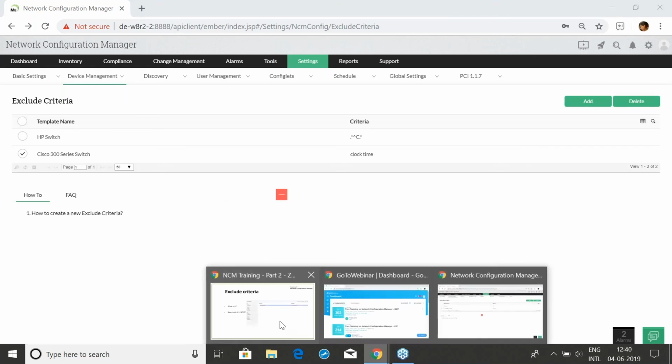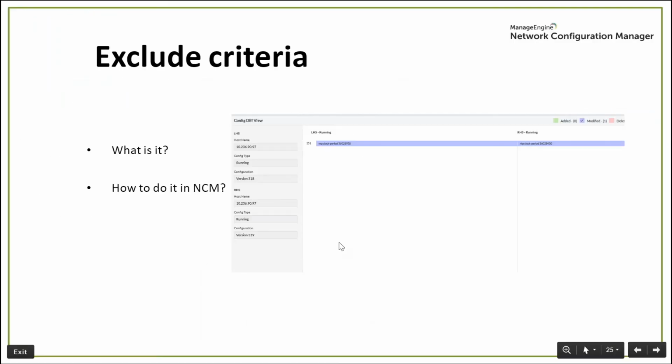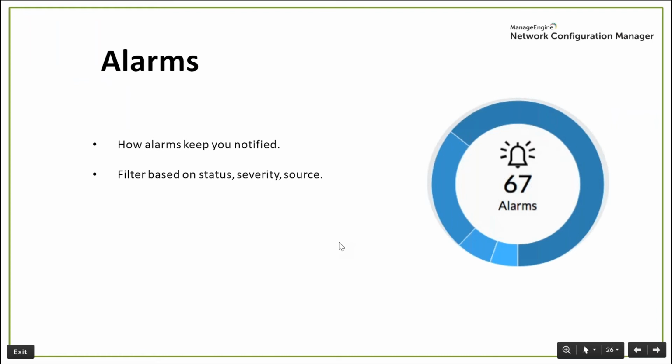So it's quite simple, and let's move on to alarms. Alarms, as you can see, are specifically designed to help you get notified about what is going on in your network atmosphere. In Network Configuration Manager, you will get alarms for several operations such as failure or success of backup or scheduling or any important task which goes off. So these alarms will help you keep notified, and you can also filter alarms based on the status and severity.